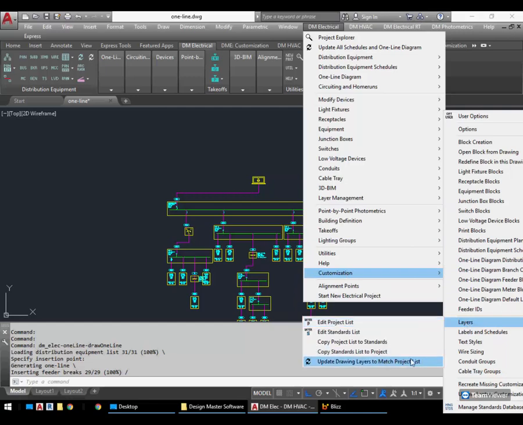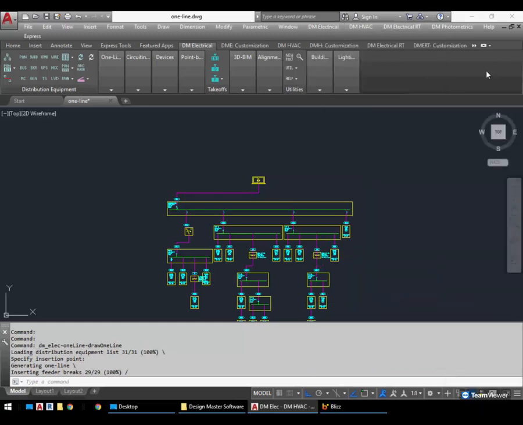So you might need to run the update drawing layers to match project list. That's where if you change a layer color or some other definition and it's not updating, run this command and it'll pull all the definitions and update your layers for you. Because this way you can actually make changes to them without having our software continually override them if you needed something custom in the drawing.